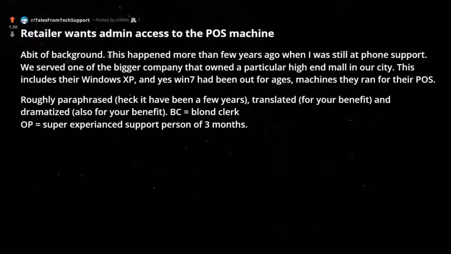Roughly paraphrased, heck, it had been a few years, translated for your benefit, and dramatized, also for your benefit. BC equals blonde clerk. OP equals super experienced support person of 3 months.